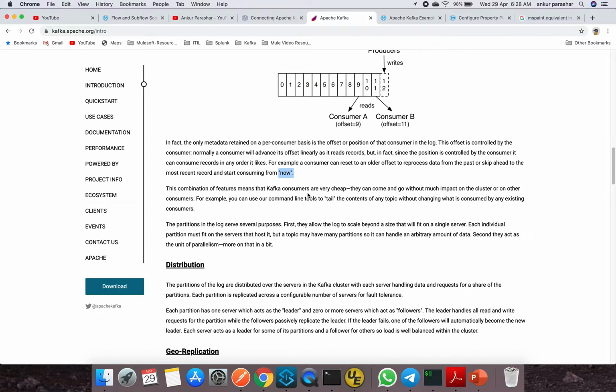This combination is very cheap compared to other enterprise level messaging systems. That's why we can use Kafka as a more reliable and less costly tool, and it provides different command line tools to create topics, and it is very easy to set up. We will discuss it in the later part of this video.